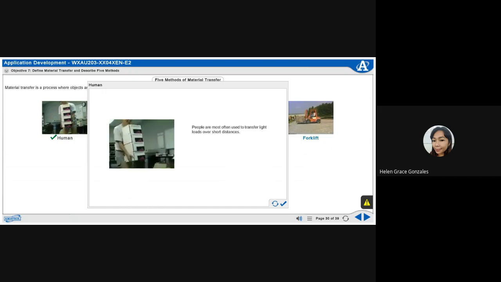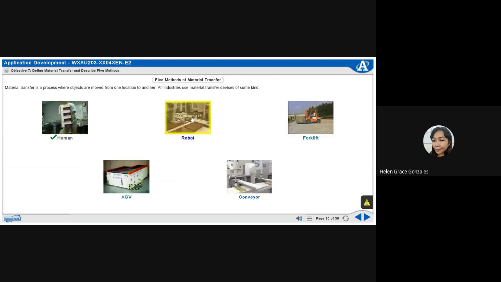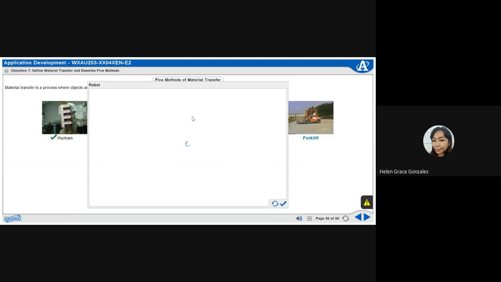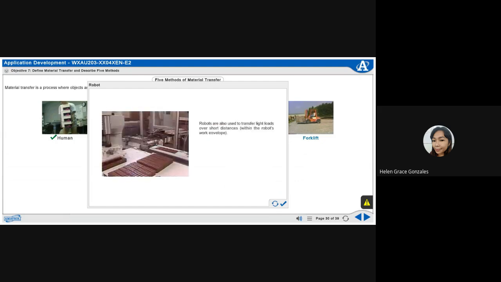People are most often used to transfer light loads over short distances. The advantages of human material transport are flexibility and low initial cost. Robots are also used to transfer light loads over short distances within the robot's work envelope. The robot can do this at a lower overall cost than a human because it can work 24 hours a day.